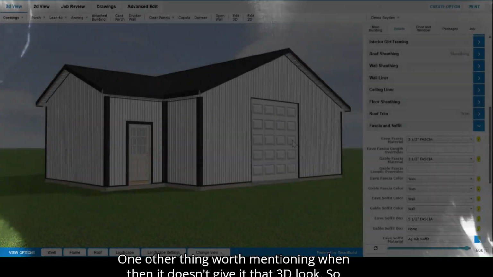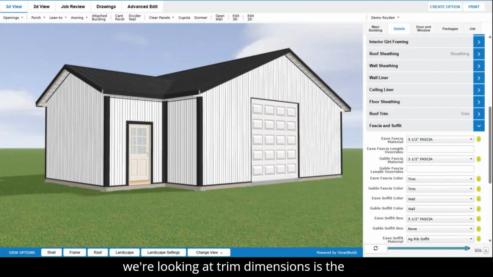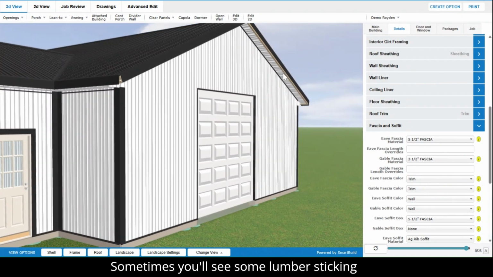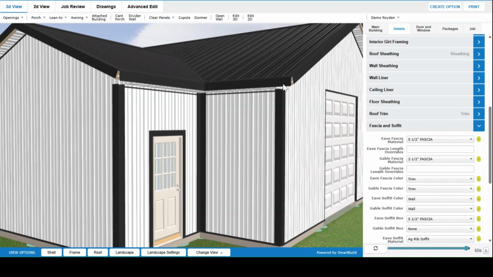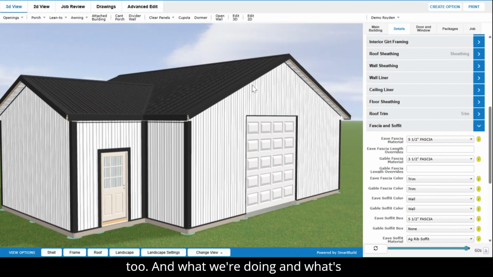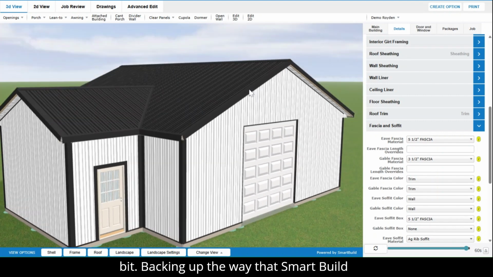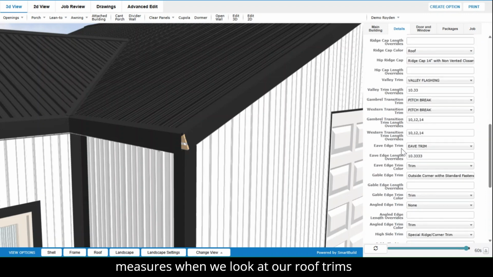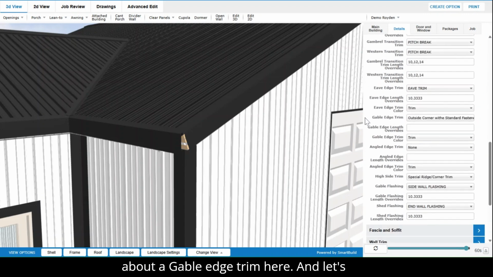and then it doesn't give it that 3D look. One other thing worth mentioning when we're looking at trim dimensions is the fascia and soffit. So it's really common. Sometimes you'll see some lumber sticking out here on the gable edge. Kind of see it over here too. And what we're doing and what's happening there, let me explain a little bit. Backing up, the way that Smartbuild measures, when we look at our roof trims and the gable edge trim, so we're talking about a gable edge trim here, and let's say that your gable edge trim is coming down 5 or 6 inches. So it's coming down from the edge of the roof down 5 inches.